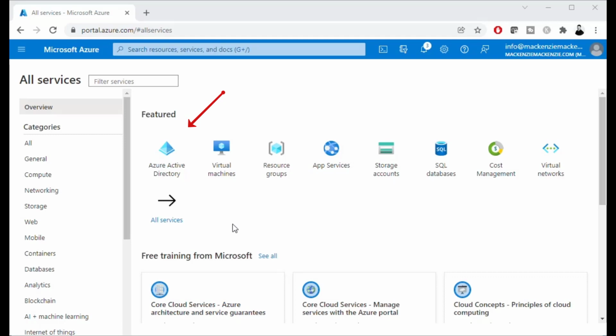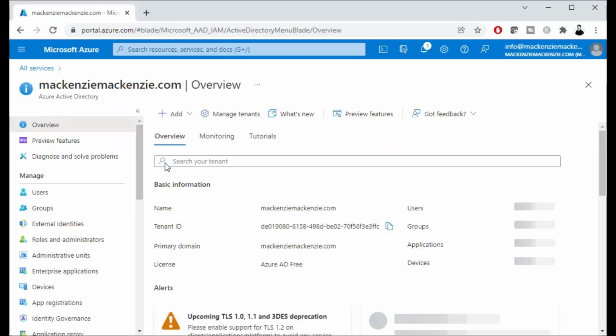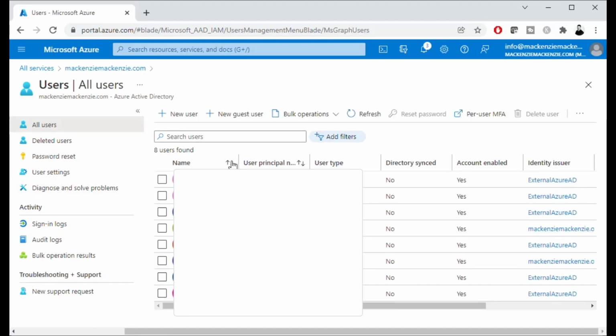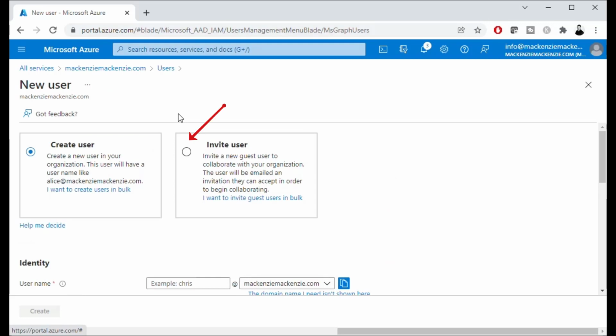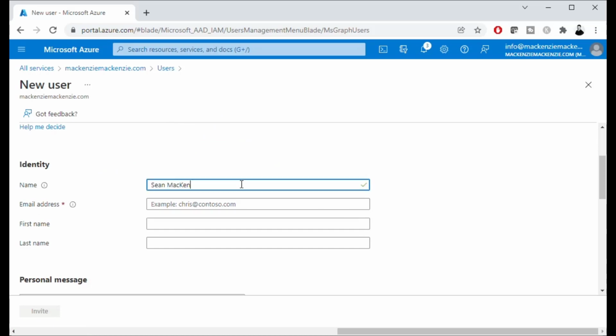Okay, so we're in our Azure portal and we're going to click on Azure Active Directory. What we're going to do is invite a user. It could be a user anywhere that has a Microsoft login. It might be a personal, like live.com login, or a company. You could put company users on too, if they have Microsoft logins as well.